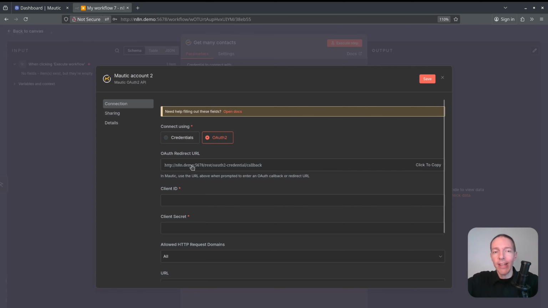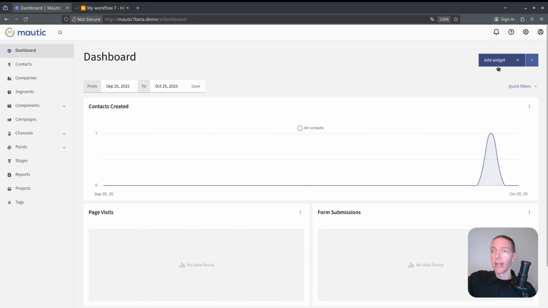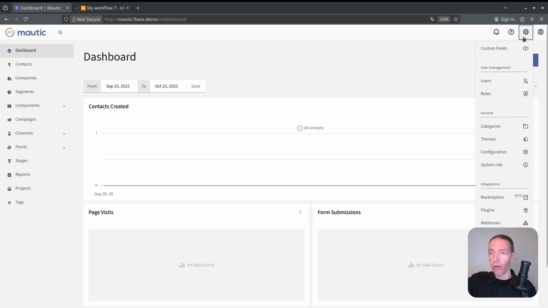First of all, if you configured your n8n correctly, you will be working on your n8n here somewhere, and it will already suggest a redirect URL. So what do we do with the redirect URL? Let's go back into Mautic and prepare Mautic for this.